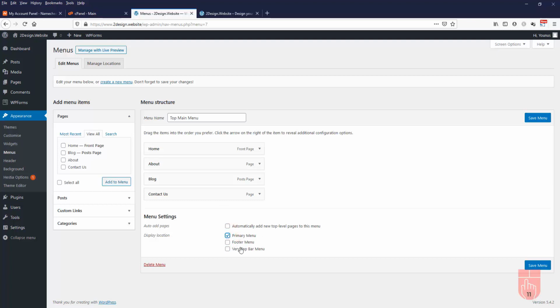It is not for the footer menu, so I don't want to add it as a footer menu. There is another option, the very top bar menu. I can add another menu for that, where I can add social media icons and email address, other things there. Maybe. I have created this menu as a primary menu, so I don't want to add anything else here. Let's click save menu.